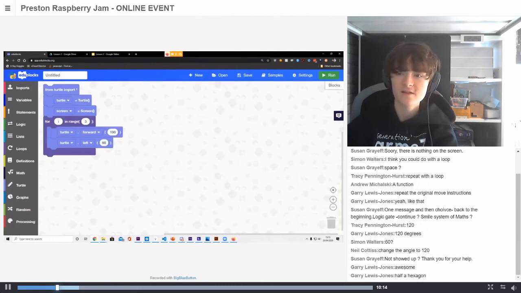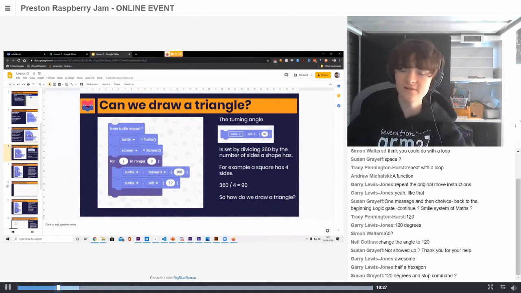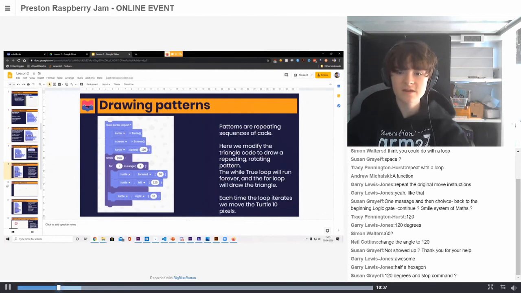So that is how we can use loops. This is kind of a way to remember it. So the turning angle, we can do that by dividing 360 by the number of sides the shape has. So that's quite a handy thing to know. Now, how can we make something a little bit more interesting? You can see that we've got squares and triangles, but that can be quite boring. So let's try and draw a pattern.